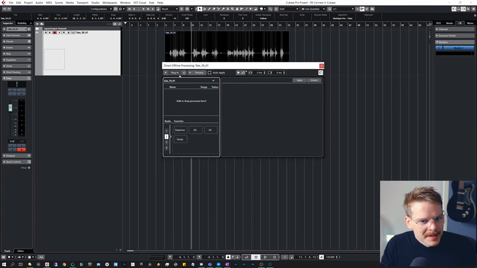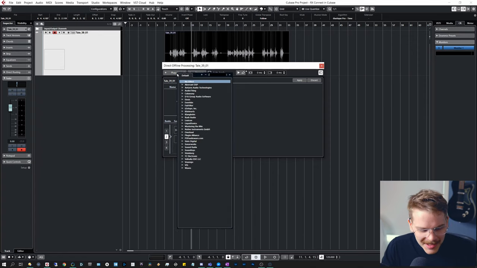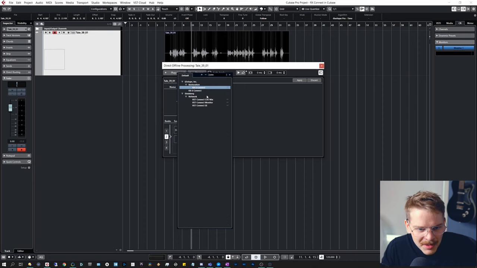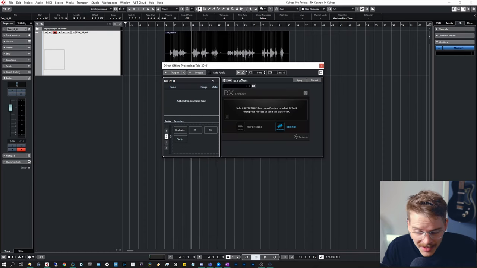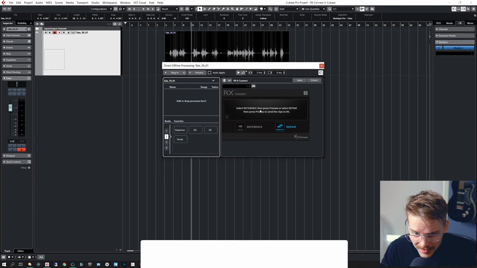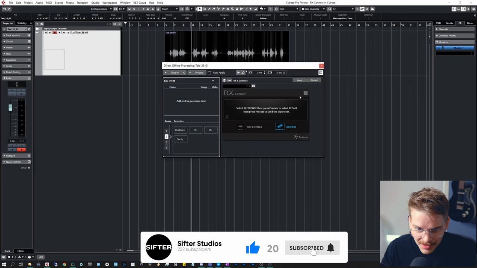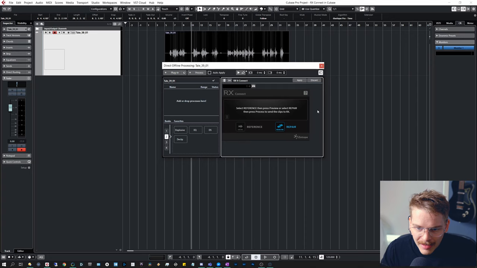So I thought, might it be possible to use RX Connect here? And yes, it is. If we load up RX Connect, I'm on RX 6 right now. Select the reference, then press preview, or select repair, then press process to send the clips to RX. Okay, so I'm gonna repair it, and I'm gonna hit apply. If you don't see this, you might have set this to auto apply. It was a little buggy when I tested it out earlier, so if it's not working for you, just untick auto apply, then hit apply.